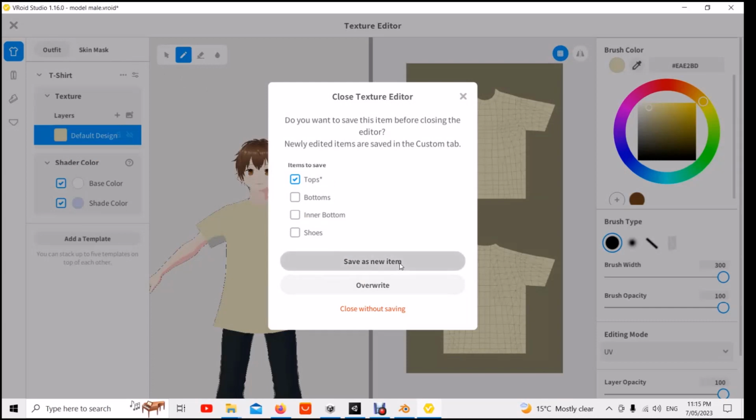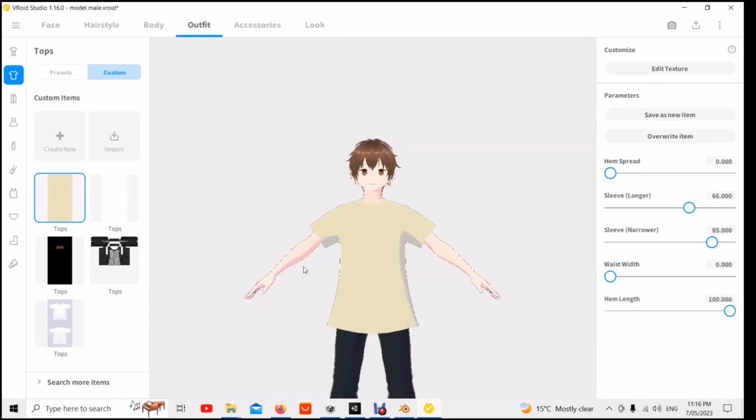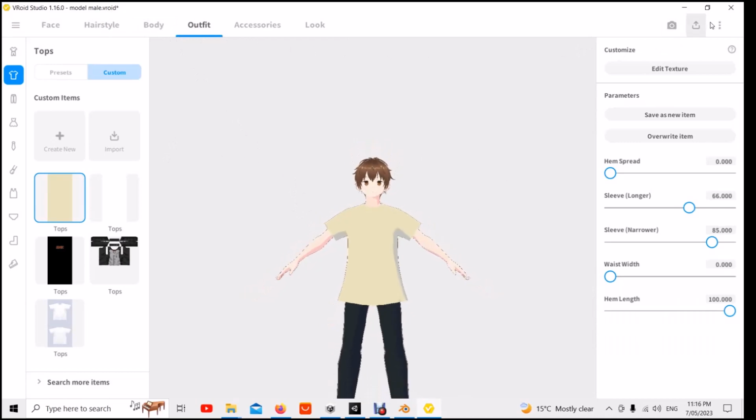Save it a new item. Or you could create some nice pattern on there. You can paint different things in Vroid. You can paint patterns on his skin. You can make some crazy colour for the hair. You can do anything you want. But that will do for now. Up here, export as VRM.